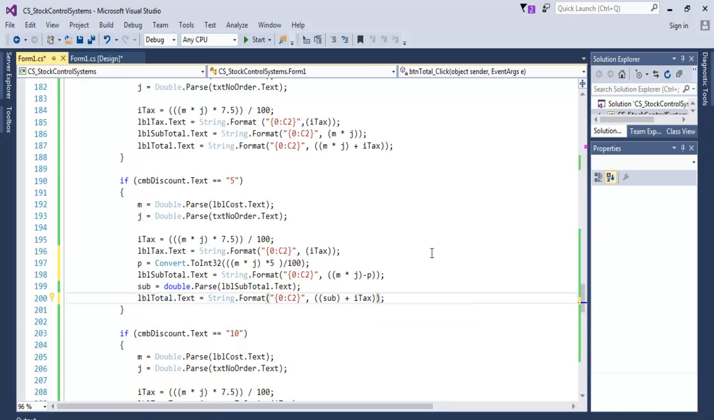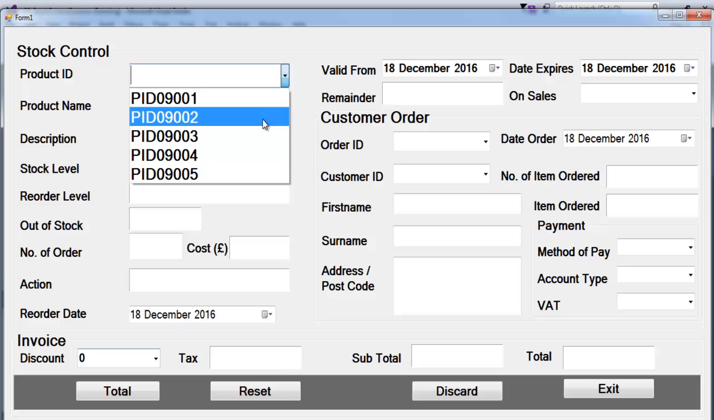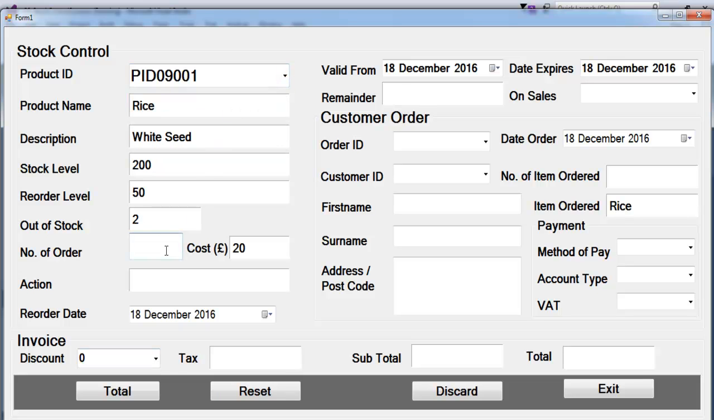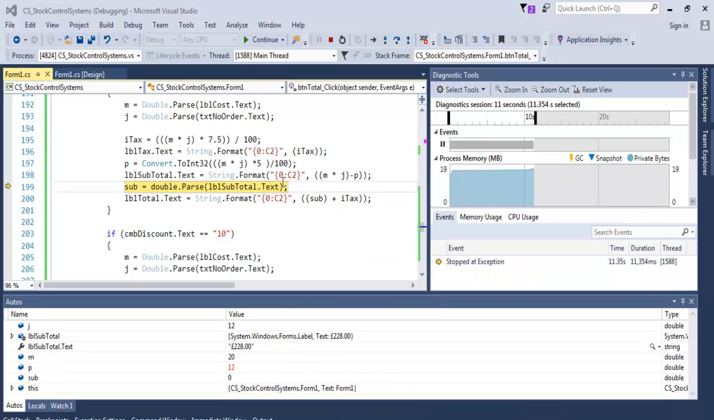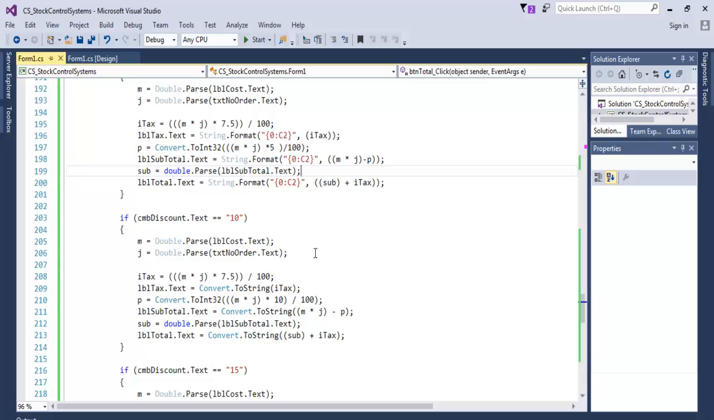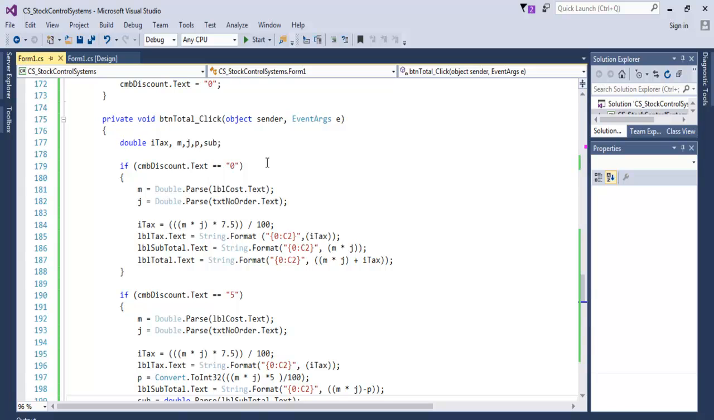So let's see what will happen with the 5% discount. We are fine with the 0%. Let's see 5. No, we have a problem right here as suspected. Okay, what we can do now is maybe declare another variable that will then come in here. Okay, that's no problem. Let's come in here and just declare one more variable.